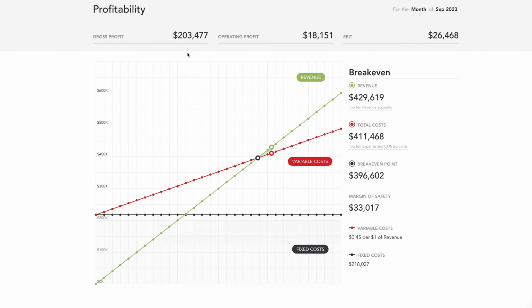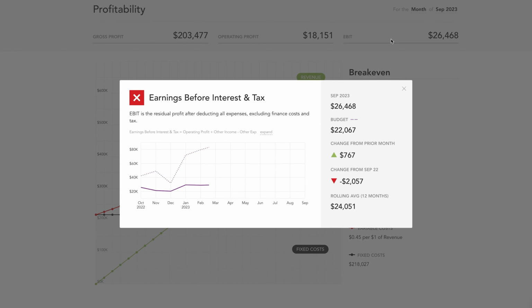If you'd like to better understand the trend or calculations for gross profit, operating profit, or earnings before interest and tax, simply click on the options at the top of the tool.